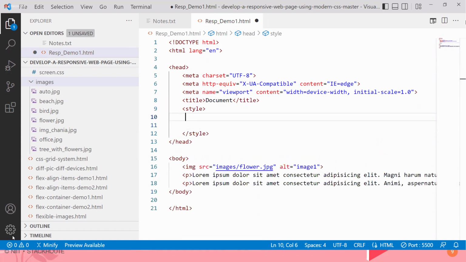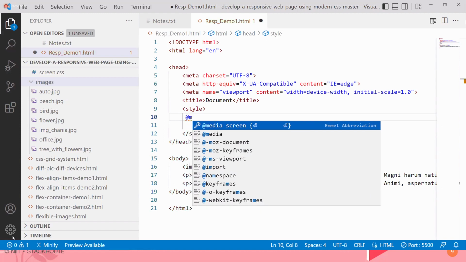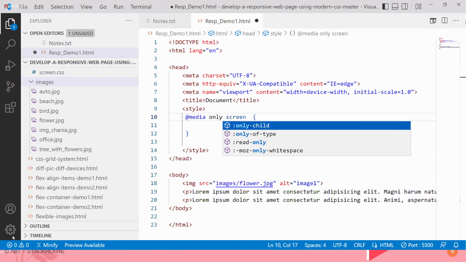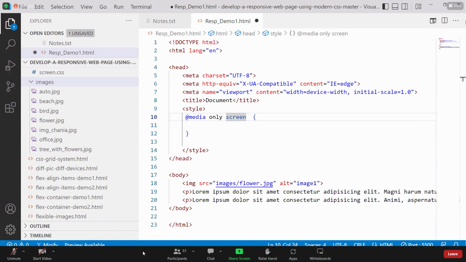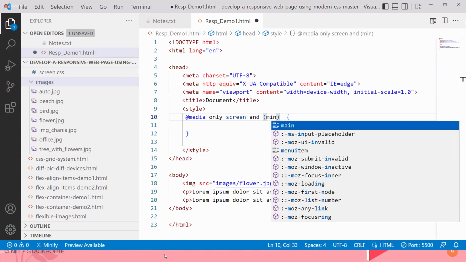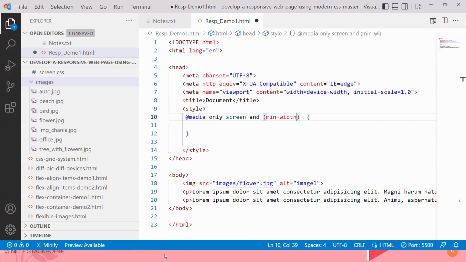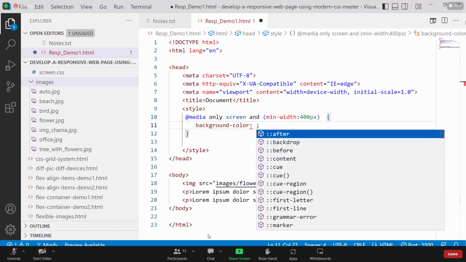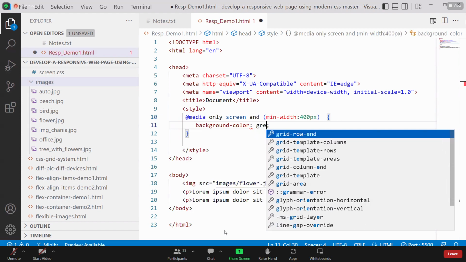Guys, please pay attention. The syntax for a media query is @media only screen and minimum width. If the minimum width is 400 pixels, what I want to do, this is just a demo, is make the background color, do we have any green?